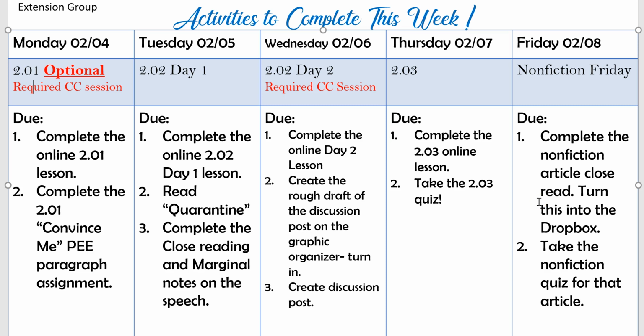Okay. If you have any questions about any of the assignments this week, about, hey, should I come to this optional required CC session or not, reach out to me. On your plan, it will still say required CC session. I can't pick and choose kids to not come. So unfortunately, it will just show up for you as required, but you know that you have options.